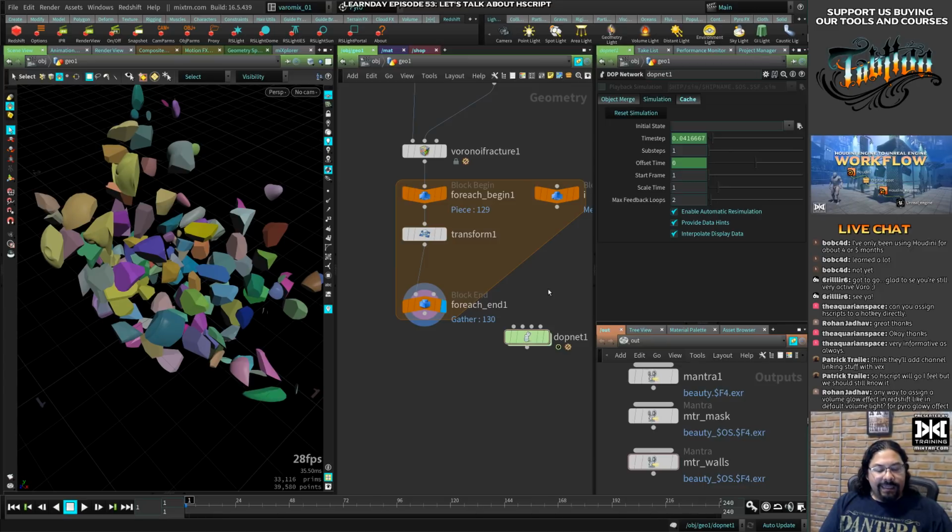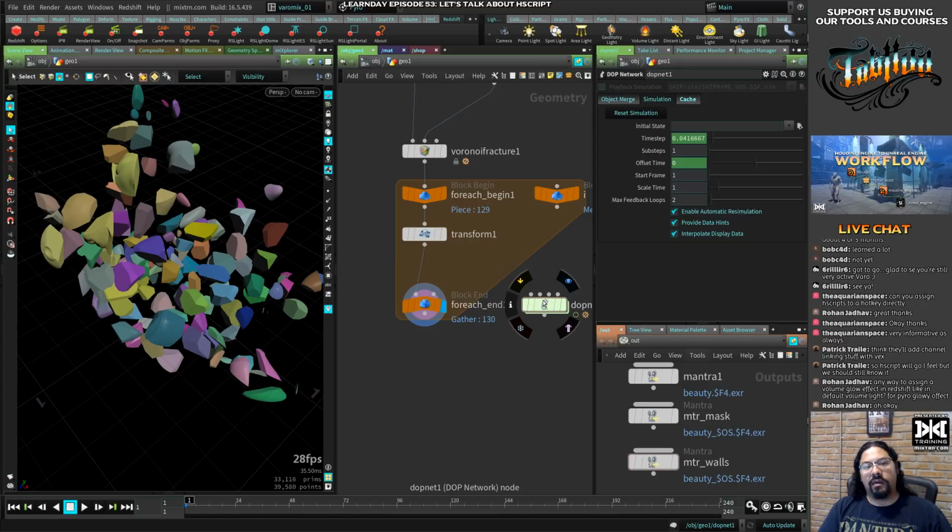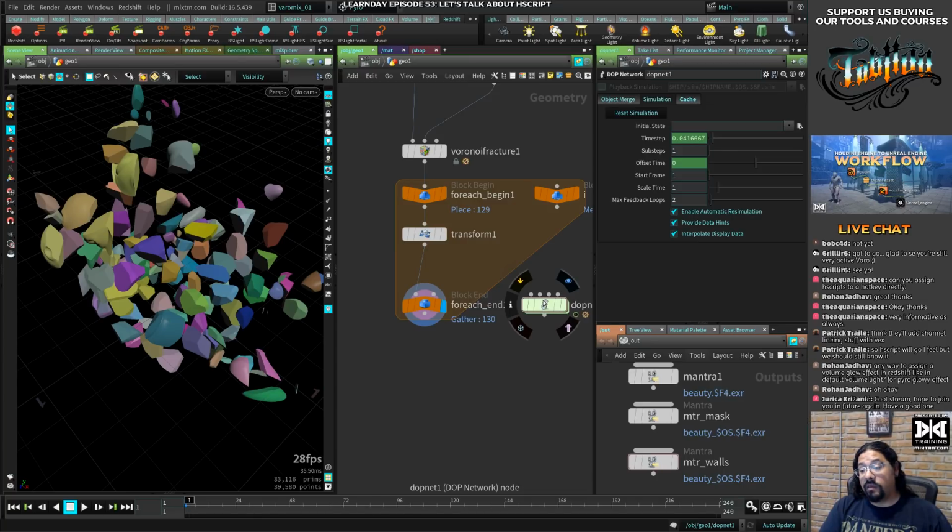All right, guys, this has been nice. Even if HScript goes away, it's still there. It's still useful, and it's a really nice tool to know.